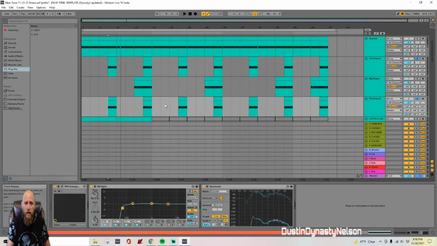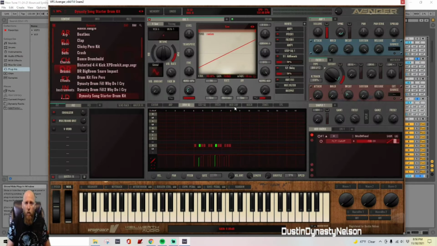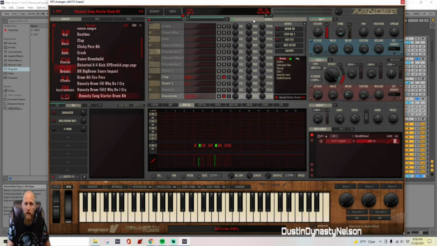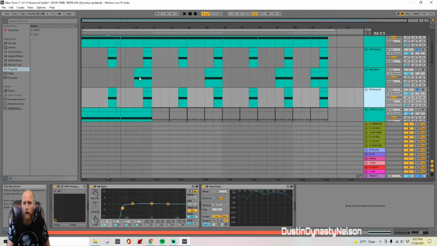Sounds pretty good, and I'm thinking maybe later on, one of these layers, I will eventually do a pitch climber. So right here on the pitch, I'm going to automate the pitch and make it climb up. I'll probably end up doing that eventually, but that's what I got for right now.